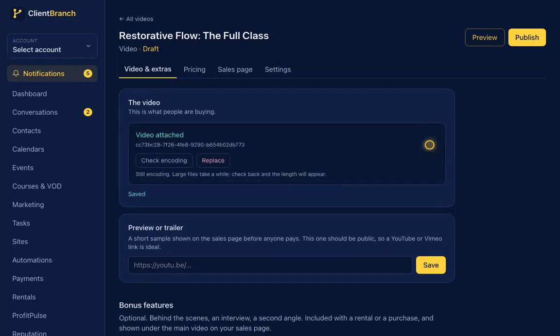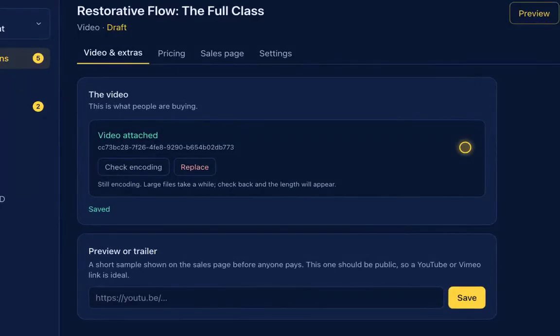Our video host goes and collects the file itself, server to server, so a multi-gigabyte show recording lands in minutes rather than crawling up your home broadband all night. You can close the tab and go and do something else. Video attached. It encodes quietly in the background, and the running time appears on its own once that finishes.